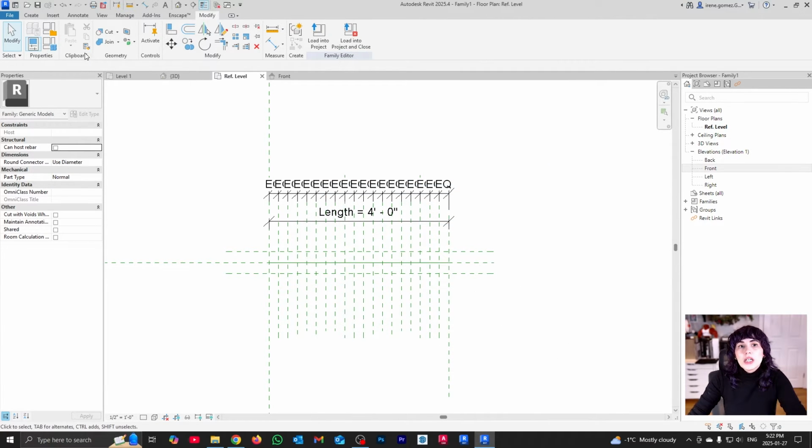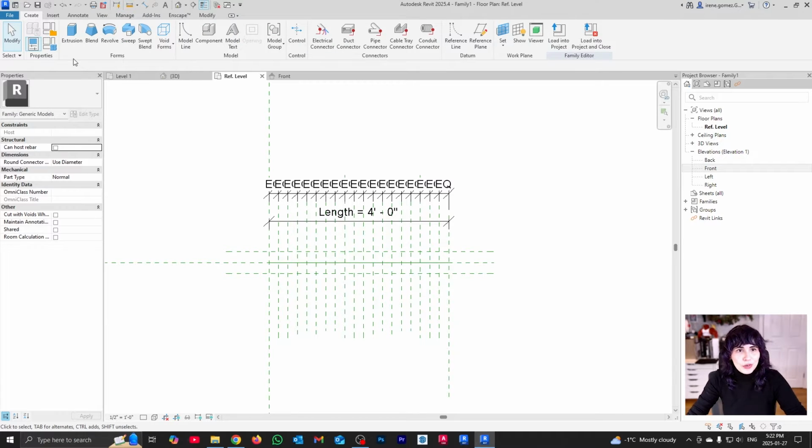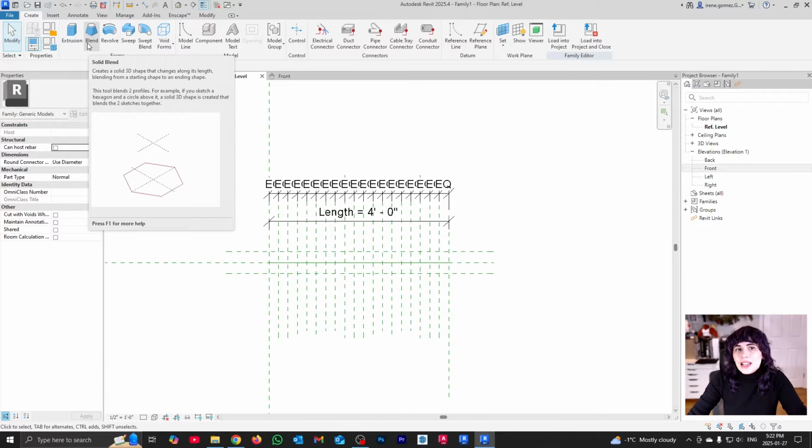And now the funny thing is that we're going to model it exactly the same way that we did before with the model in place component. It's going to be a blended extrusion. The difference here is that it will be parametric.